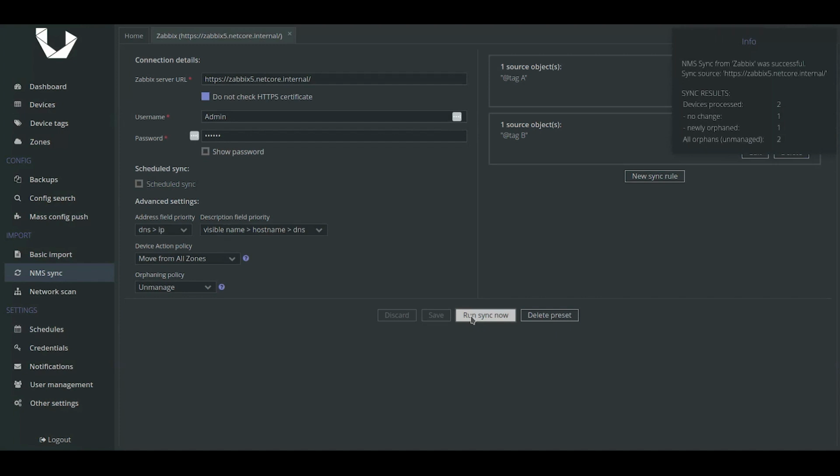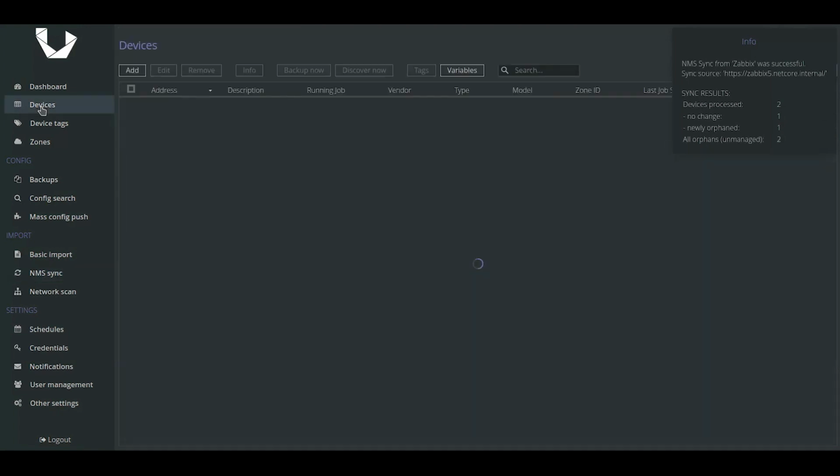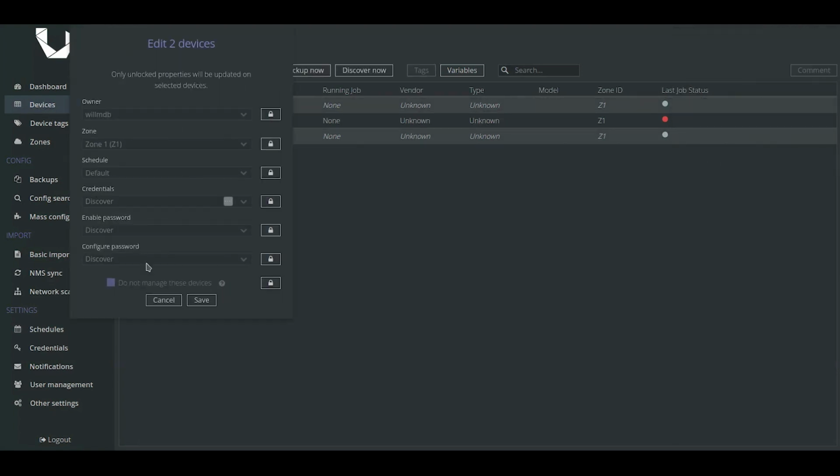Bam! One newly orphaned device and a sum total of two for all orphans. Unmanaged. Checking on the Device tab, we can see Rowdy and Switchy in cursive now, meaning they are no longer managed by Unimus.